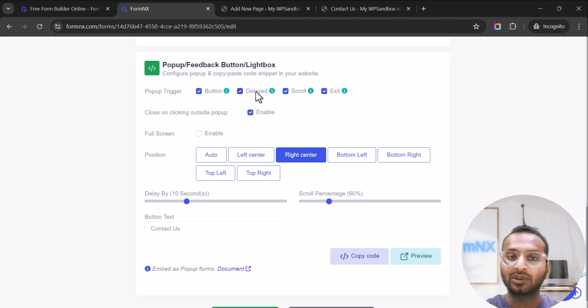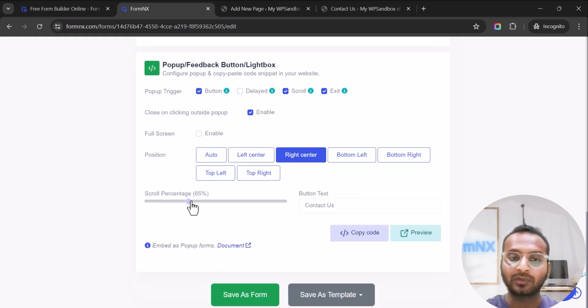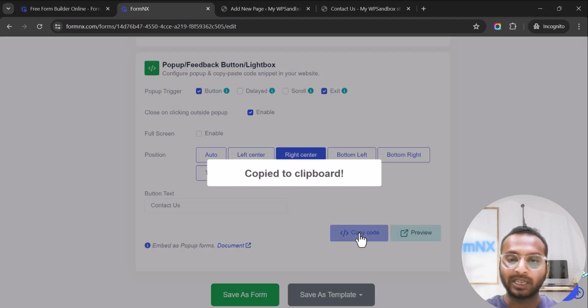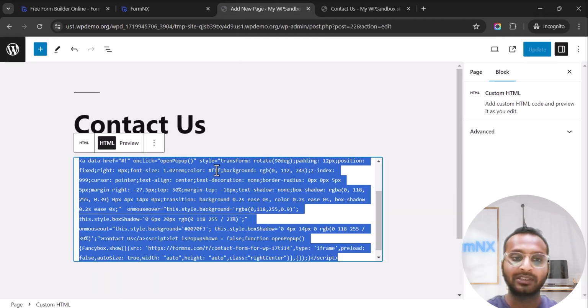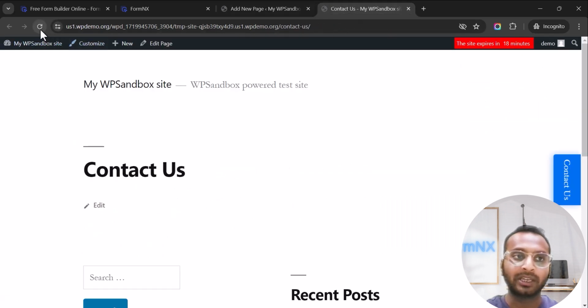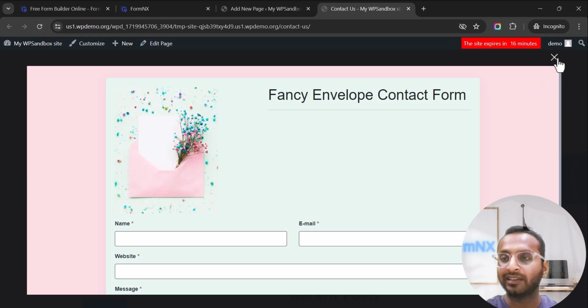Scroll trigger: with this scroll trigger, whenever someone scrolls to 50% of your website or, let's say, 55% of the page, the form will automatically open. So it's a very good feature to automatically open the form and capture the details of your lead. Next, we have the exit intent pop-up. With this exit intent pop-up, let us check how it's working. Whenever someone tries to exit from our website, the form will automatically open. Okay, so whenever I try to exit from the website, the form will automatically open here.